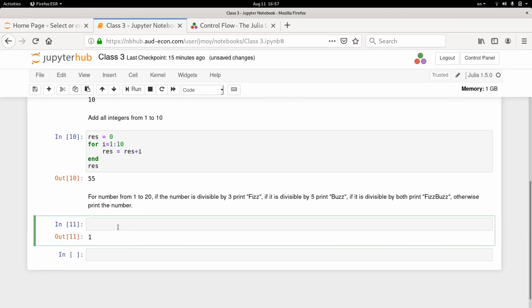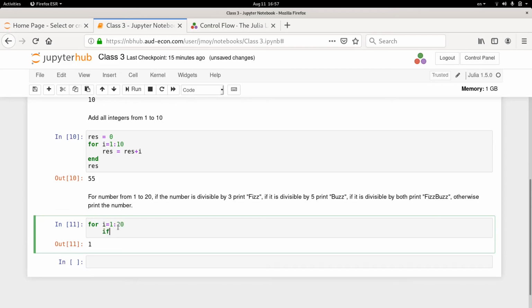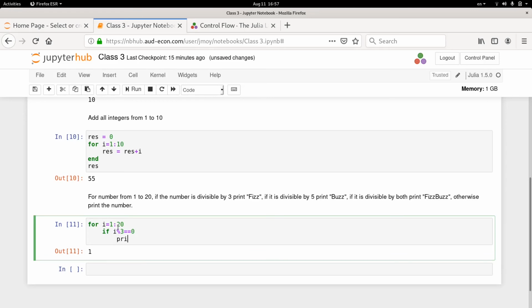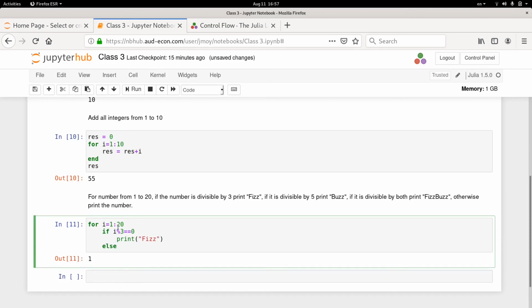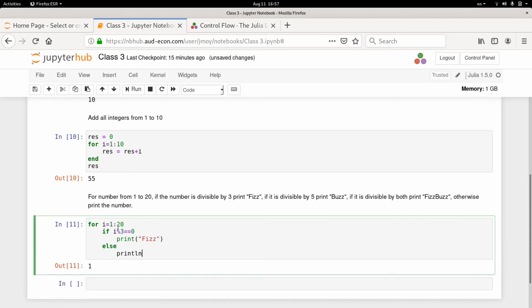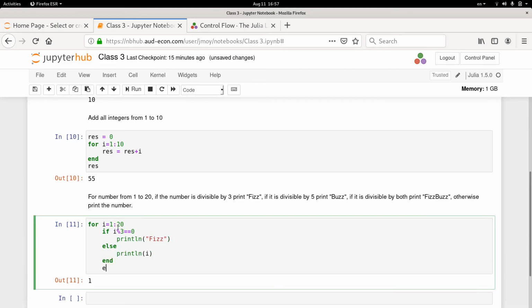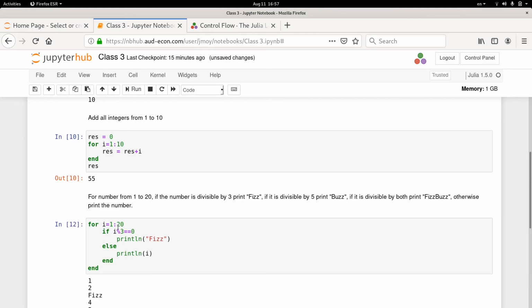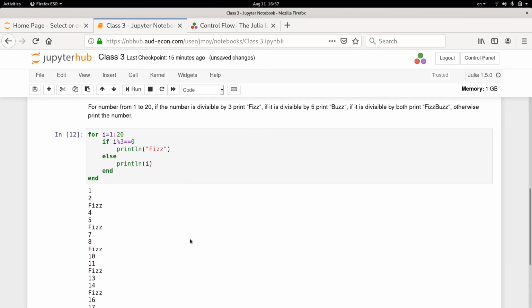So let's try that. So we say for i is equal to 1 to 20. What we use: if i modulo 3 equals 0. Sorry, println, and one end for the if and one end for the for. So it's working, right? 1, 2, fizz, 4, 5, fizz, and so on.